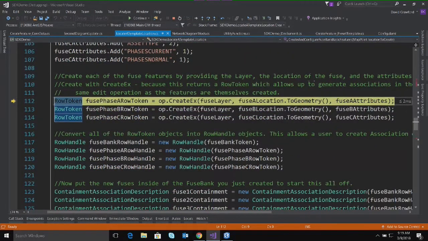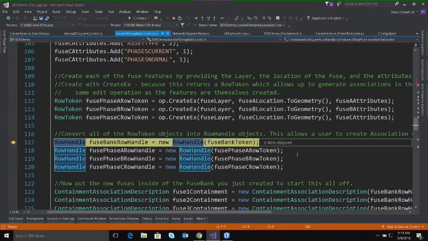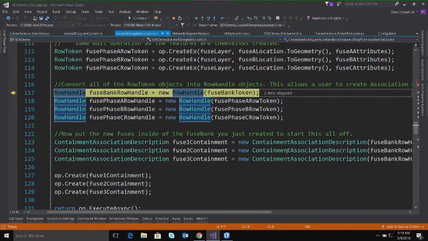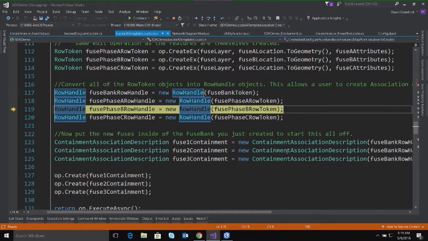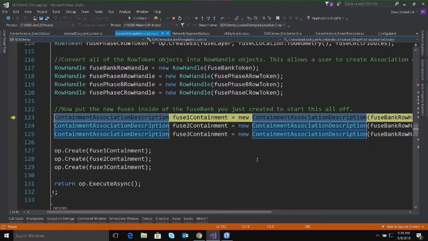For each of the fuses, we pass in the attributes we're interested in, the location where we want to build it, and the layer that we want to create it within. We can get those tokens back, and then we create row handles off of each of those tokens, which allow us to create these containment association descriptions.